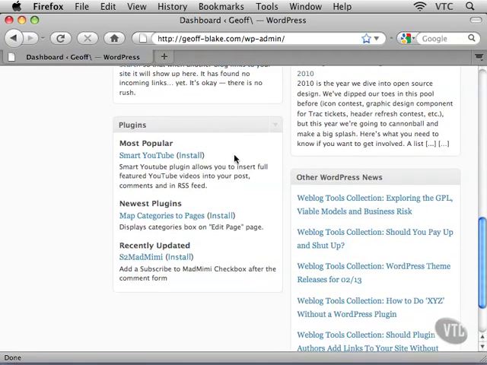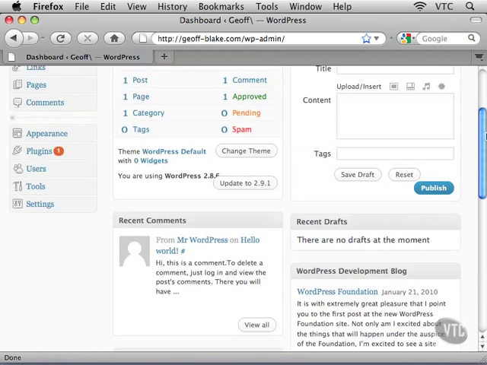Okay, now below that we have a Plugins module, and we'll talk about plugins in quite some time, I think. What plugins will let you do is essentially expand and customize the possibilities inside WordPress. And we have a few default plugins that are already set up, and then we have most popular, newest, and recently updated plugins. Okay, so hopefully so far so good.